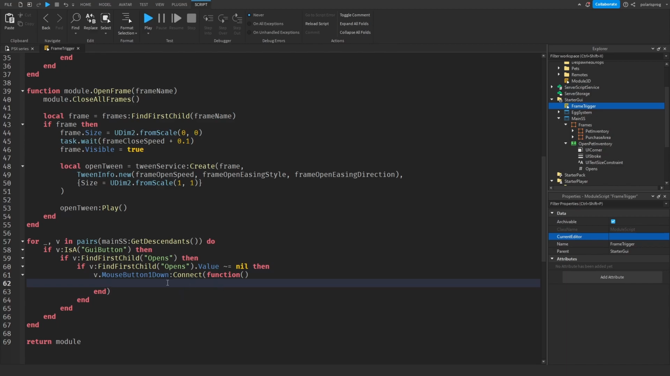Okay, so v.MouseButton1Click:Connect function. And I'm going to do open frame. So module.OpenFrame, and we're going to send the name of the frame. So just type in v:FindFirstChild("opens").Value.Name.